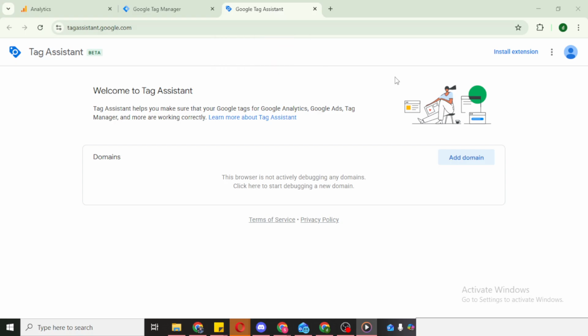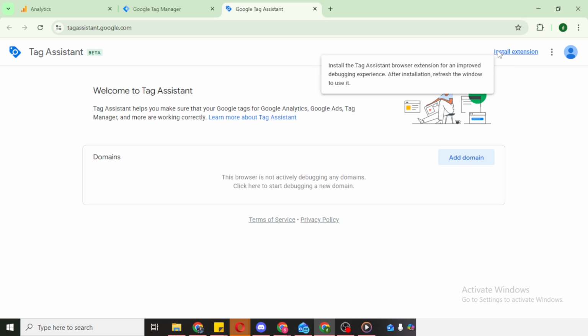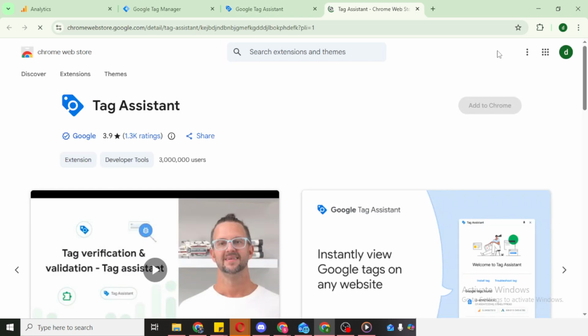Open your Chrome browser and go to the Chrome Web Store page for Google Tag Assistant. On that page, click Install Extension. When the Chrome prompt appears, click Add to Chrome and then confirm by clicking Add Extension. In a moment, the extension will be installed.